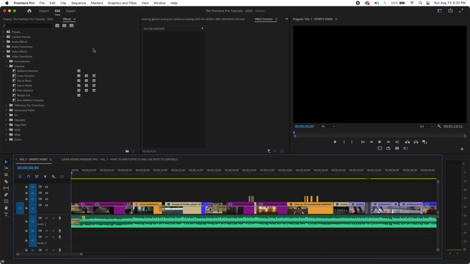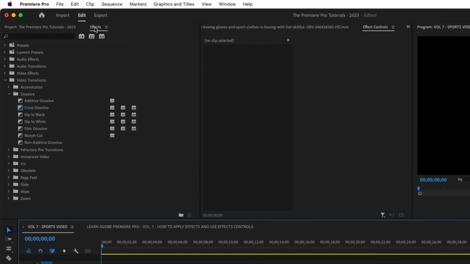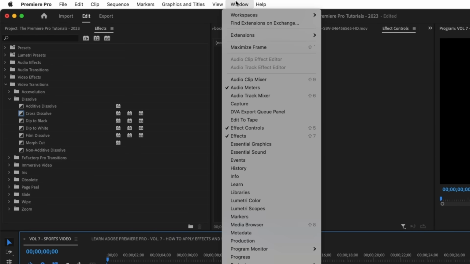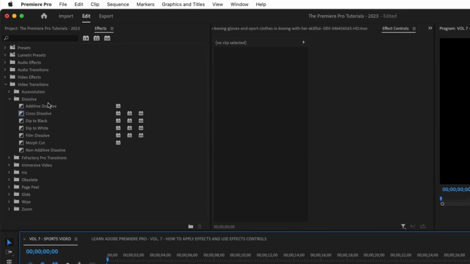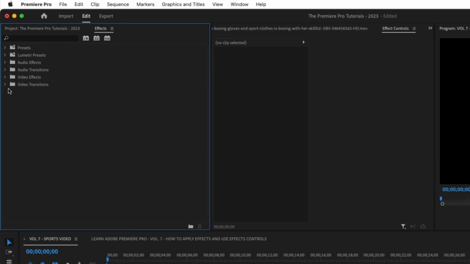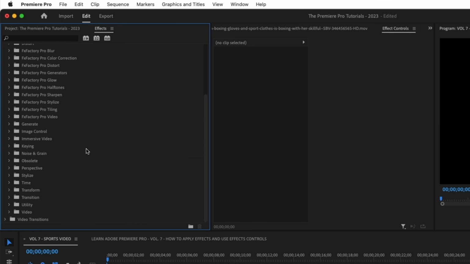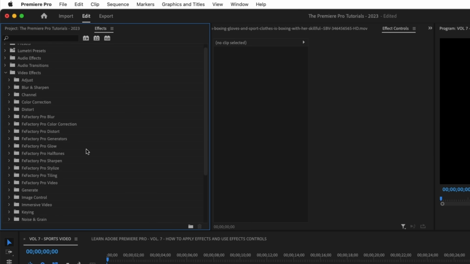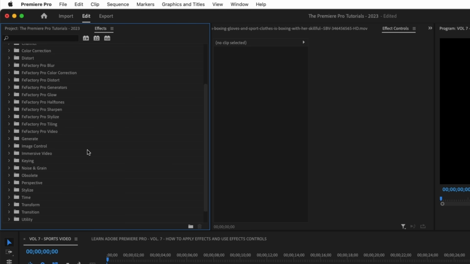So what you want to do is make sure you have your effects panel selected. If you do not have it selected, go to Window and go to Effects, and you can get that window and then you'll have your options. You already know how to do video transitions, so we're going to close that. Now we're going to go to Video Effects, and we're just going to go over a couple that are built into Premiere. There are many plugins out there that can enhance this, but Premiere has some basic ones and we're just going to go through a couple.